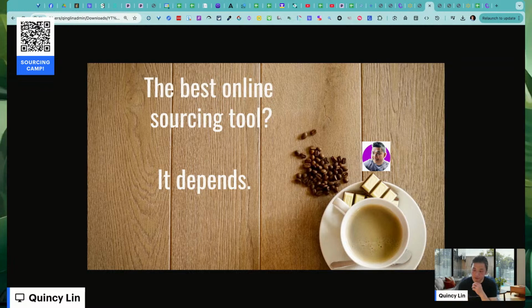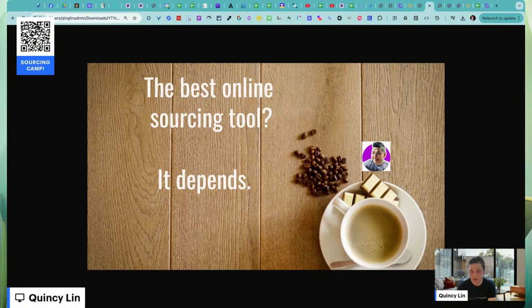Okay, here comes the question. Usually when people hear there's a new tool, a webinar or a podcast that talks about a new tool, they think it must be the best tool for whatever it aims to do. The QuikFind extension is an online product research tool. So, what is the best online sourcing tool? Now, it depends. Different stages of the business, people do different things.